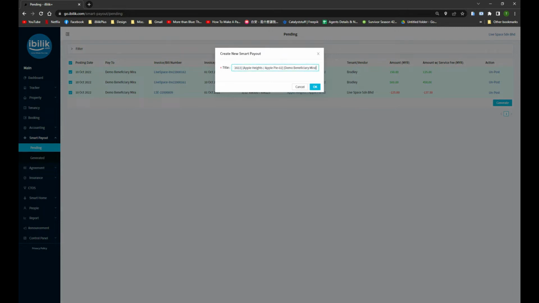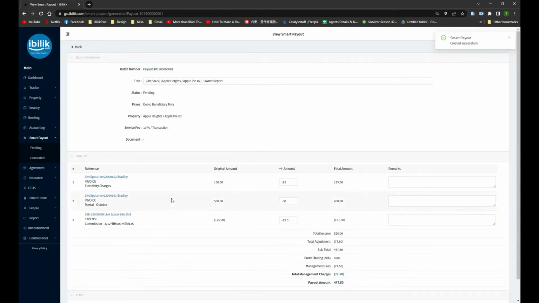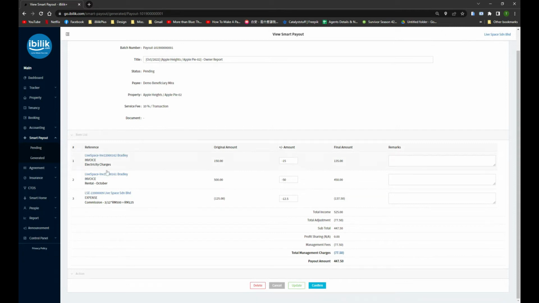Let's just label it as owner report and then click OK. So now it has printed out the report. It has shown the invoices as well as the expenses created.